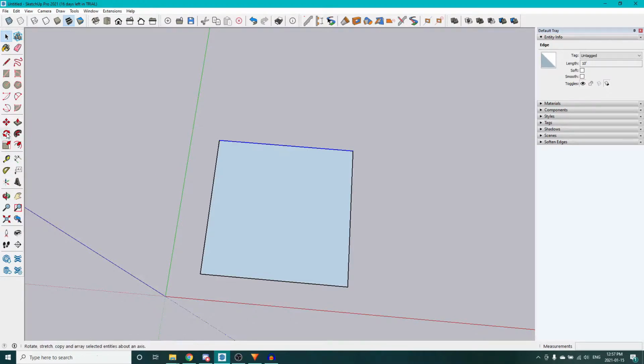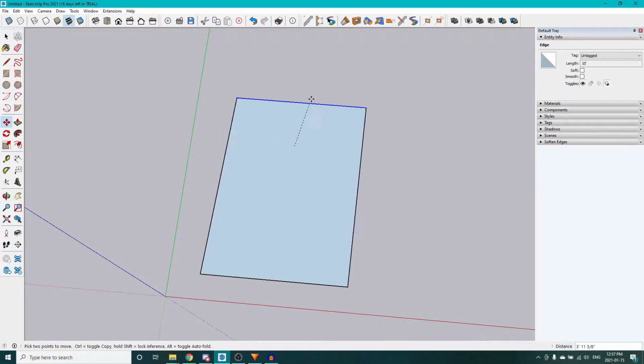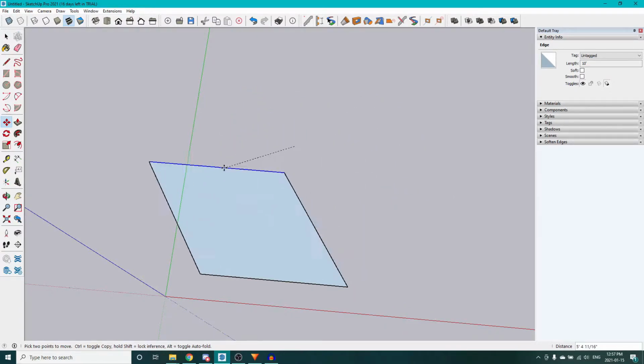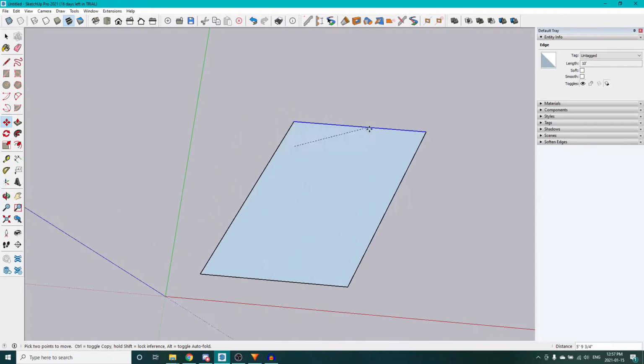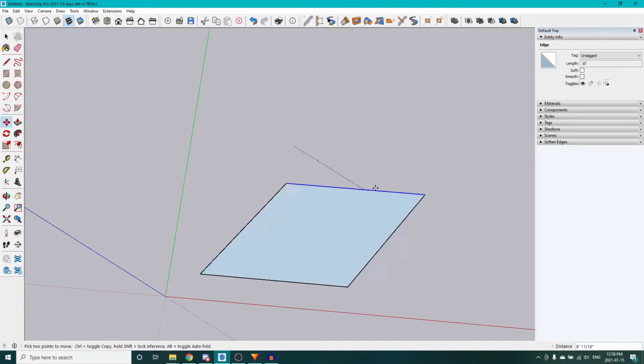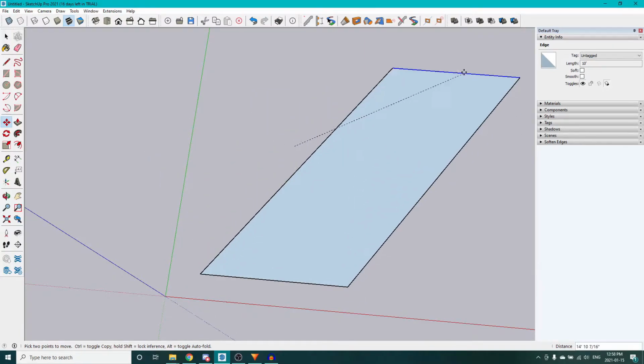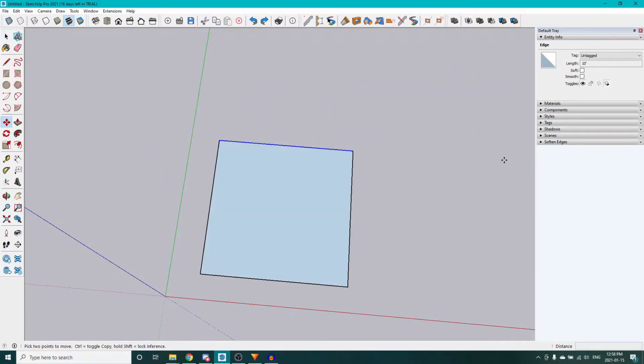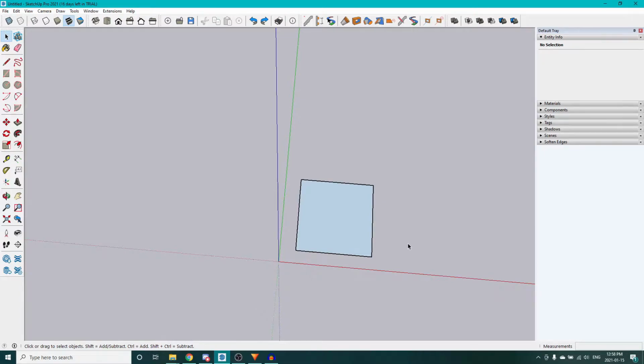So if we were to move this, M for the move tool, and we were to move this line, now you see only that line moves, and we can skew our object any which way we want. But let's say we don't want to do that, we'll just let go. Control Z for undo, spacebar for select, and we'll just select off there, and now we're back to our square.